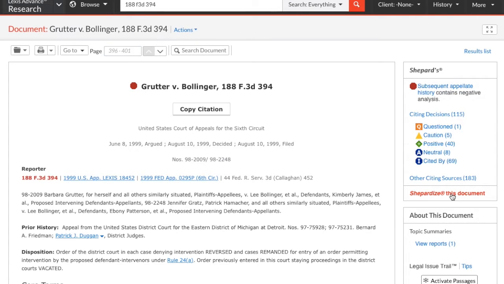One thing to note is every time that you're looking at a case on Shepard's, you will notice this preview box, so it's giving us a little insight into what we will see whenever we pull up the Shepard's report. This is showing us that we have 115 cases that have cited to Grutter versus Bollinger. Of those 115 cases, 1 of them gave it a questioned analysis, 5 gave it a cautionary analysis, 40 a positive, and so on and so forth down that list. All right, so we're going to click Shepardize this document.